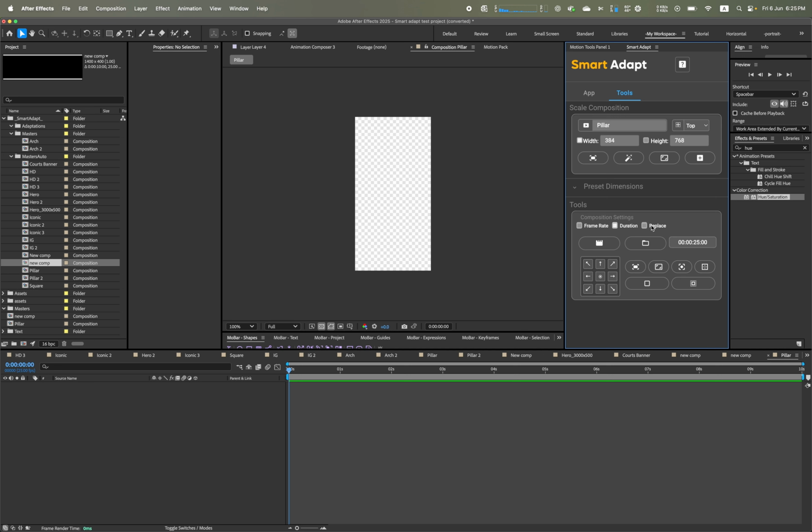As you can see here, we have three radio buttons. They switch between frame rate, duration, and replace. Each of these radio buttons works on the selected composition or on the selected folder. And here you will enter the input. If we talk about frame rate, definitely we need to enter the frame rate. What can we do with this one? Let's say I select this folder, or let's say we finish the adaptation.